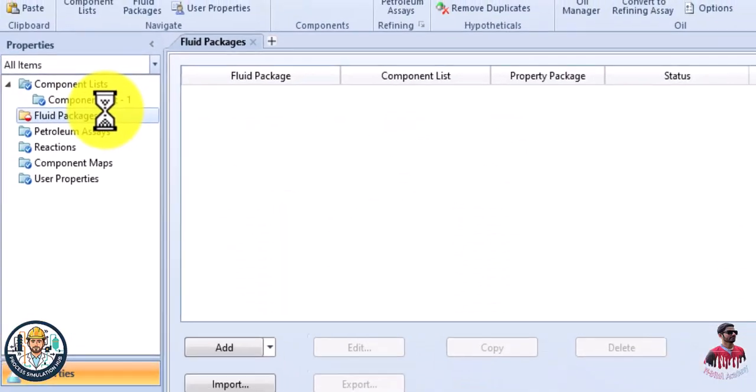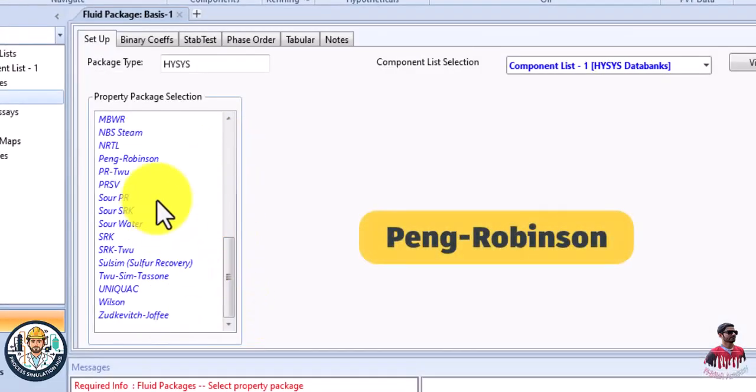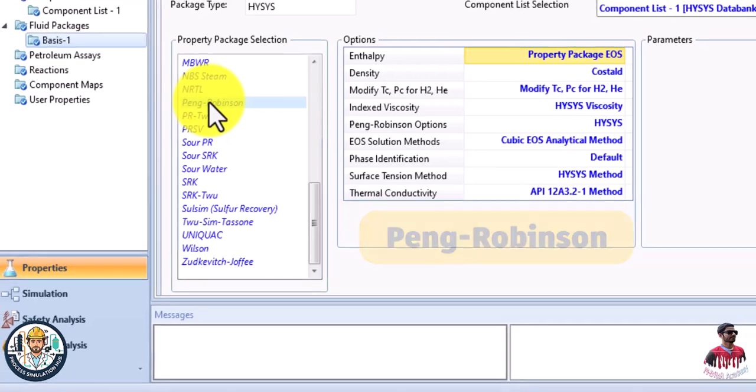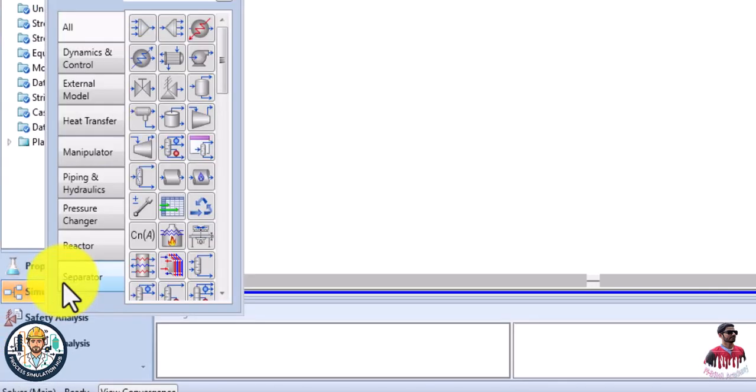Select the fluid package option and click Add to include a property package. From the list, scroll down and select Peng-Robinson. Finally, click Simulation to add the expander and the material streams.